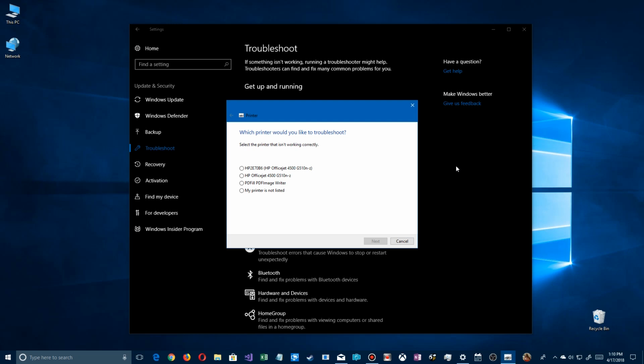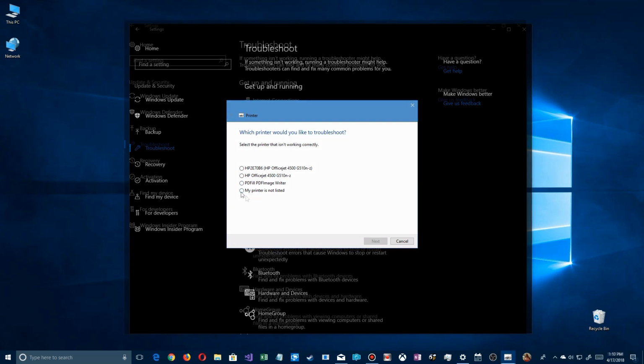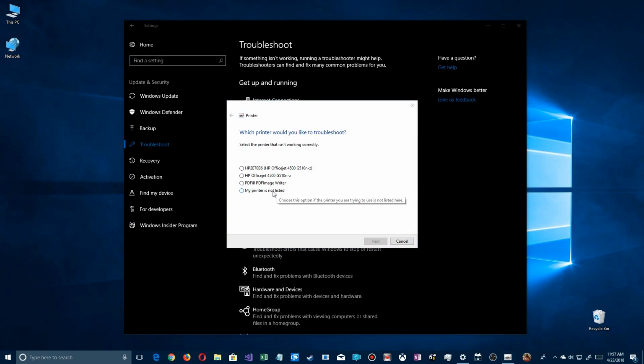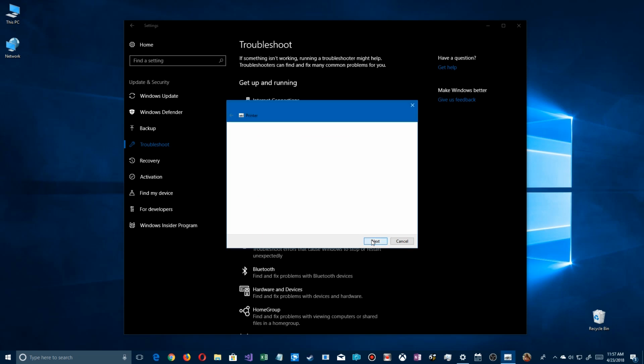But once it does, there's a list of all my printers, and it says, hey, which one is it? Now mine is the first one on the top, but there's other things. If it doesn't show your printer, there's the checkbox there, "My printer isn't listed." So it'll step you through each one of these to try and figure out what's going on. I'm going to click on the top one, say next, and it'll check it.